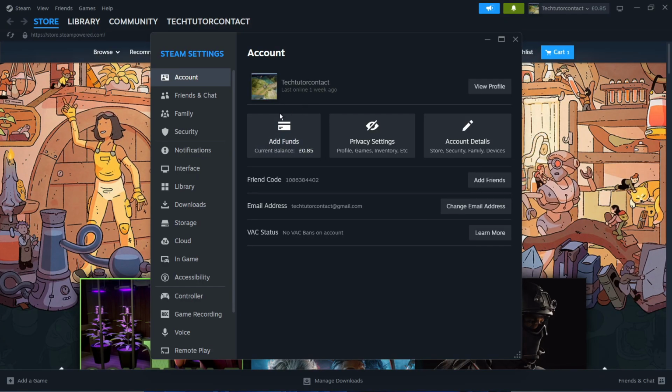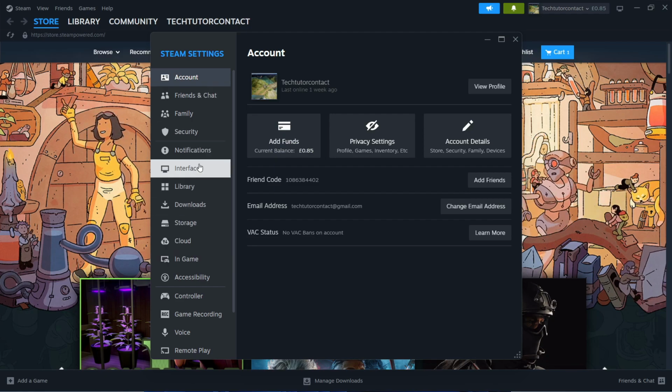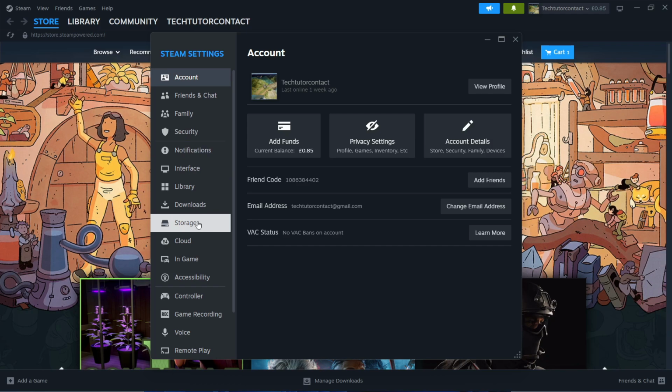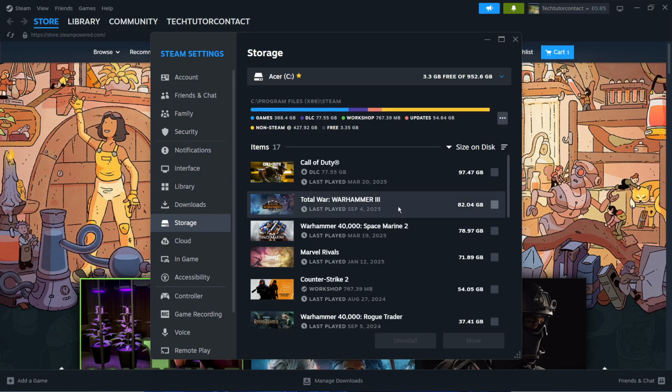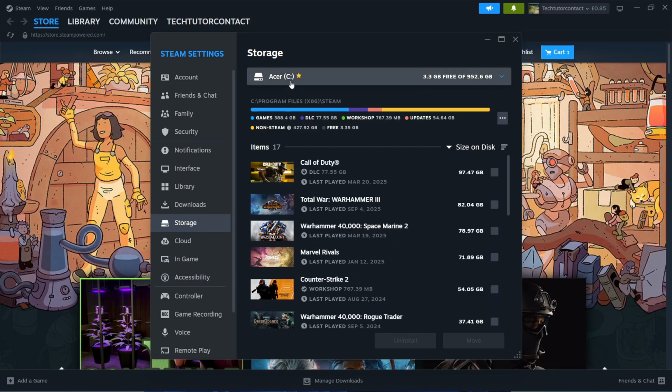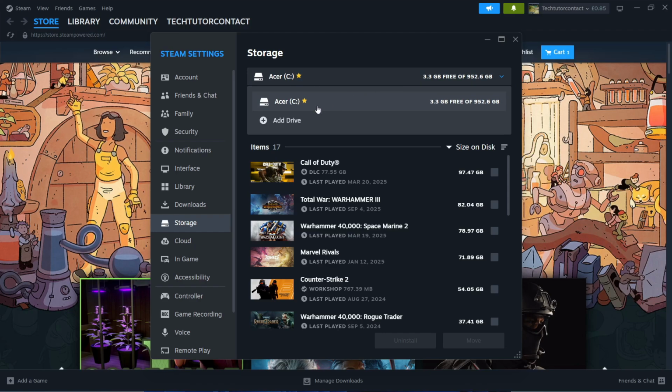Now, it's going to open up your Settings window. From here, if you come to this left-hand side, you can see we've got a menu with some different options. What you need to do is come down and click onto Storage. Now, when you click on Storage, you're going to see all your games. You can see currently this is all installed on my C drive up here. But if you have an external hard drive, of course, you can click onto this drop-down box and you should see your external hard drive if you are using a hard drive to install your games.